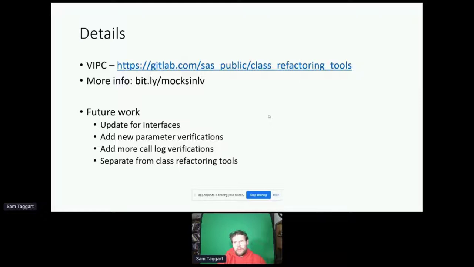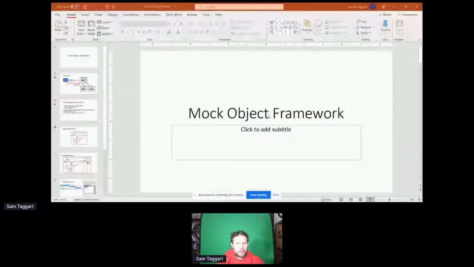Some future stuff that needs done. It needs updated to use interfaces. This was written in 2019. It needs new parameter verification. I want to add some more stuff onto that and call log verifications. And right now, the repo says class refactoring tools, so it's part of a bigger package that has some other tools in it. I kind of want to separate it out on its own. So that is the end of that presentation, and I'm going to go on to the next one.